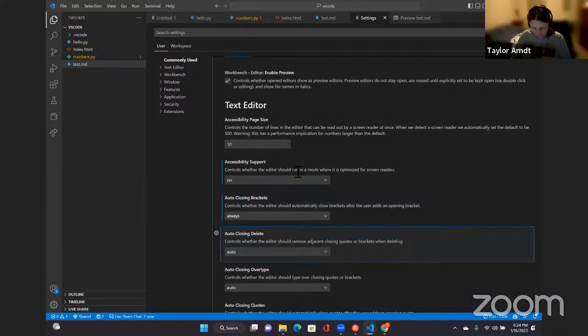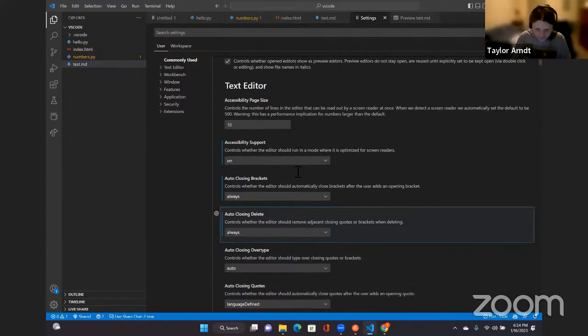Auto closing delete. Controls whether the editor should remove adjacent closing quotes or brackets when deleting. You know, this is an interesting one. I'm going to try this. If I don't like it, I'm going to get rid of it. Default: remove adjacent closing quotes or brackets only if they were automatically inserted. Always. I'll try it. If I don't like it, I can get rid of it.